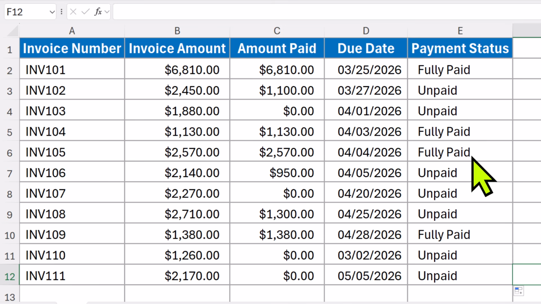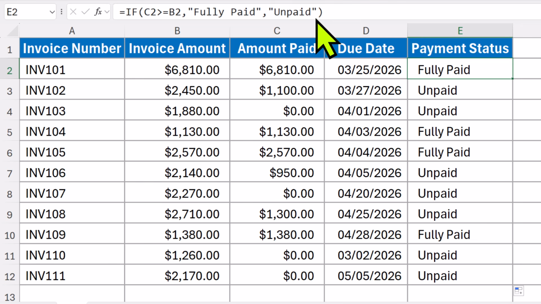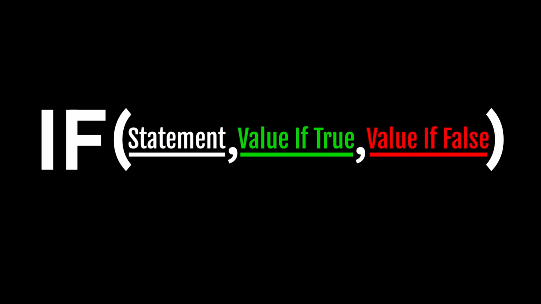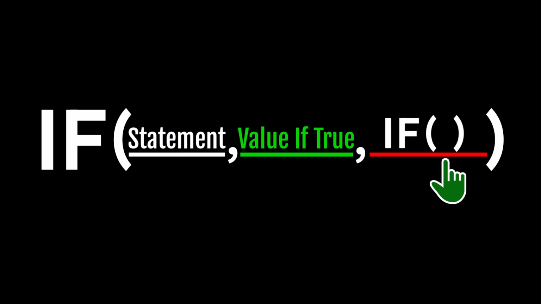All right, this IF function works only in a simplistic scenario, where only two outcomes are expected, in this case, fully paid or unpaid. That, of course, follows the general format of the IF function. Value if statement is true and value if statement is false. But sometimes you encounter a situation where more than two outcomes are expected. In that case, you can replace the value if false part by another IF function, nested inside the main function.